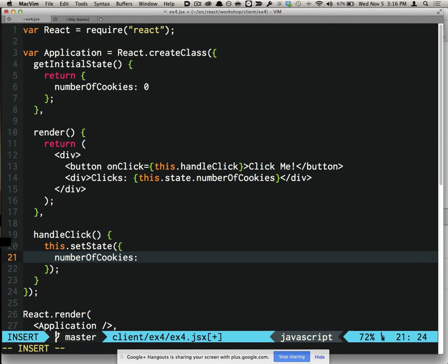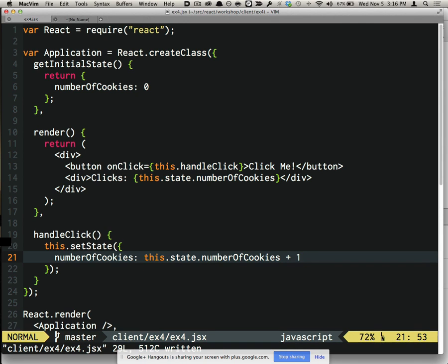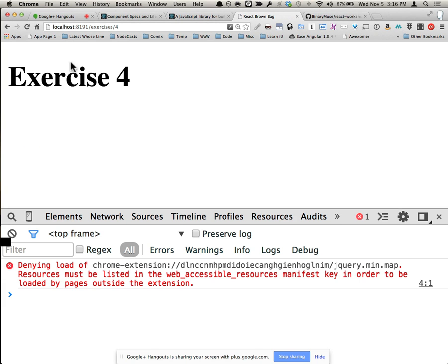Anyone guess here? numberOfCookies plus 1? This.state. There you go. Oh, I missed the this.state. Me too, and I got many cookies. It almost sounds better. Oh man, look at all those cookies.